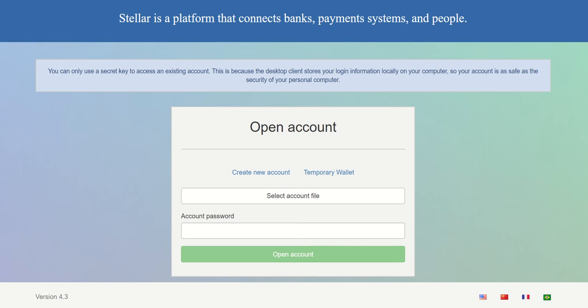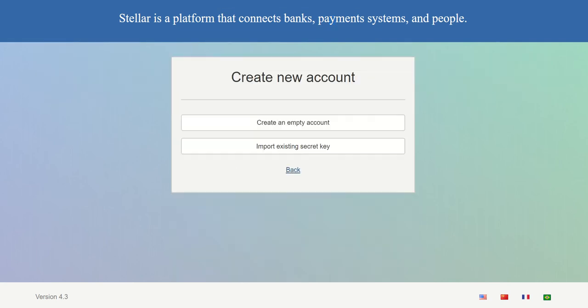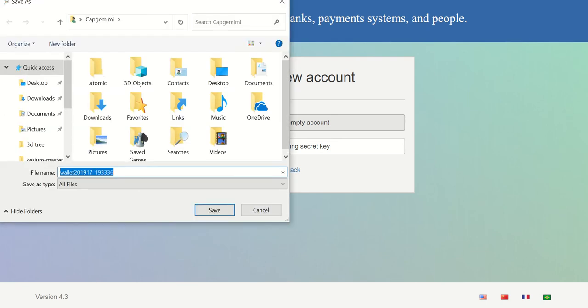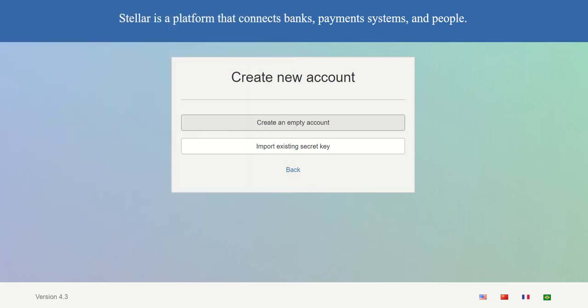I've opened it up. This is what the wallet looks like. I'll minimize it so you can see the whole thing. Or actually, I won't minimize it. But yeah, gonna go ahead and create the wallet. So create new account. Create an existing account. I'm sorry, not an existing account. Create an empty account, okay?